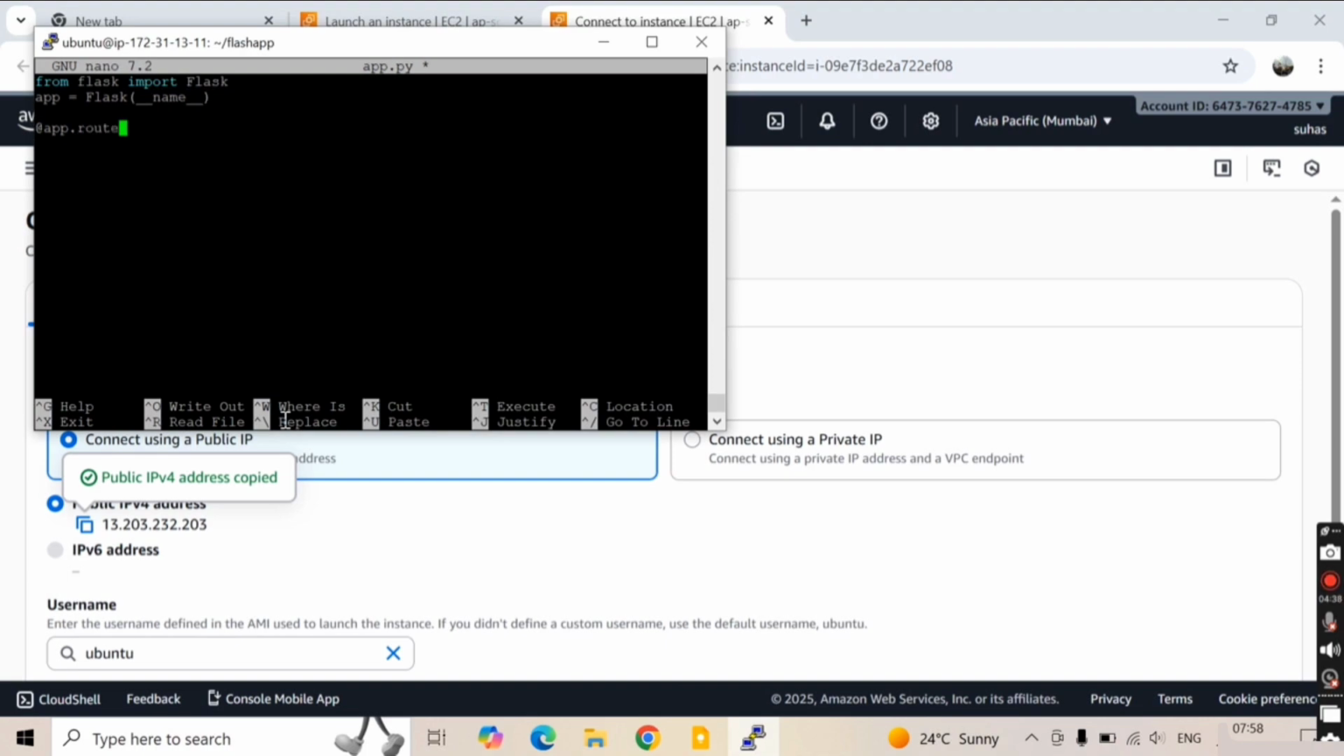Then app.route, this is the route, and def, we are creating a function, and in that function it will return the text "Hello, Flask is running." And if __name__ equal to "__main__", then we will assign the port: app.run, with host 0.0.0.0, and we will run on port 5000 and debug true.